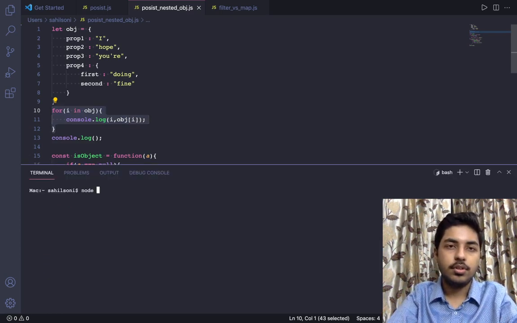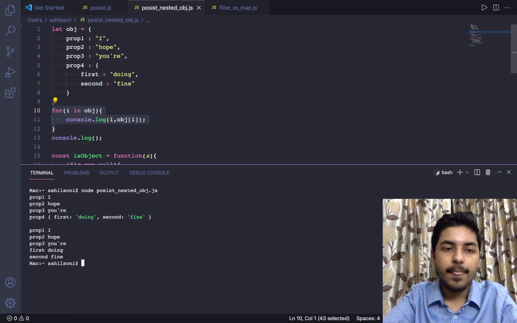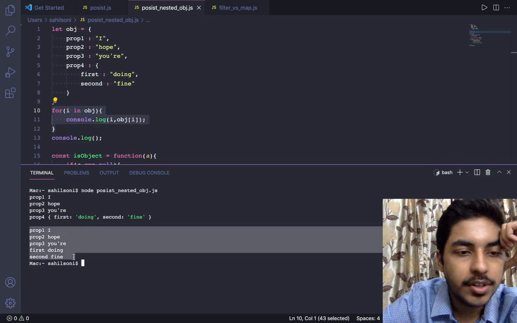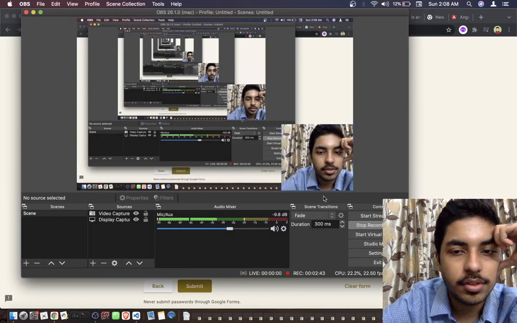So node, nested object. If we run this, the first loop prints the properties of the object, which is this, and the second loop also prints the nested objects inside this object. So that's it. Moving on to the next question.